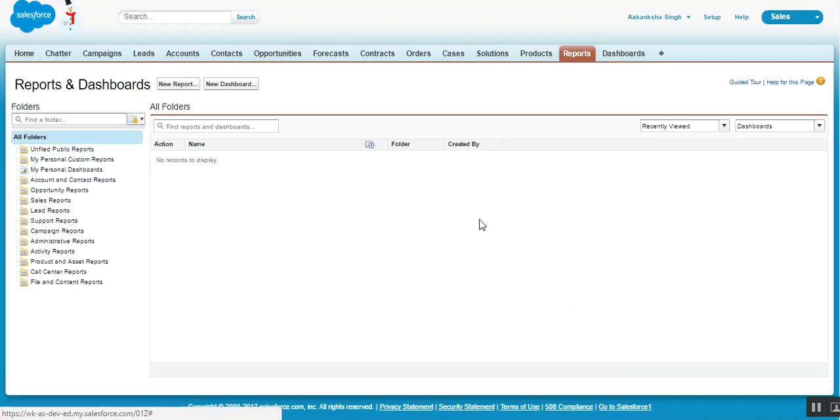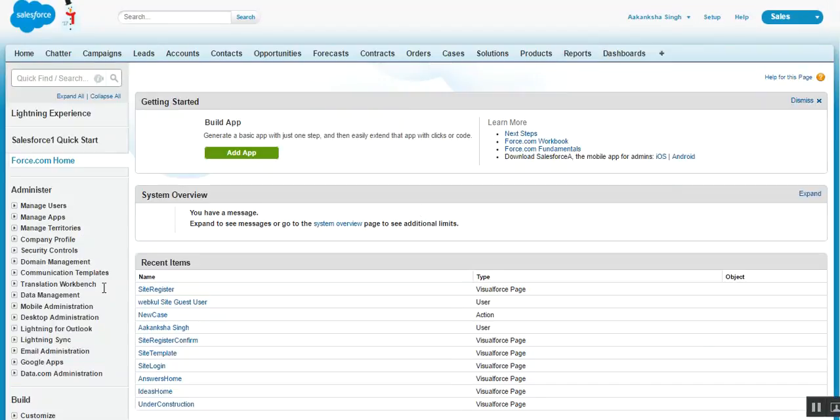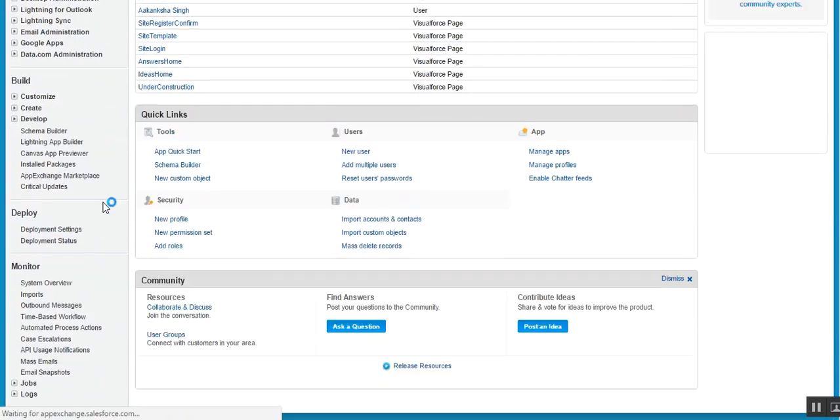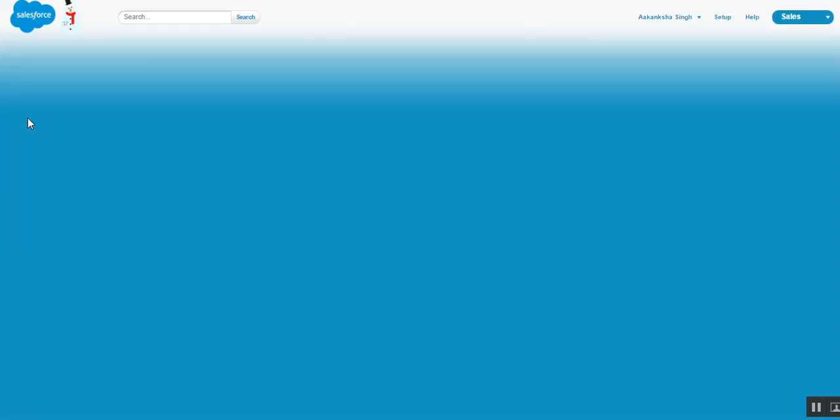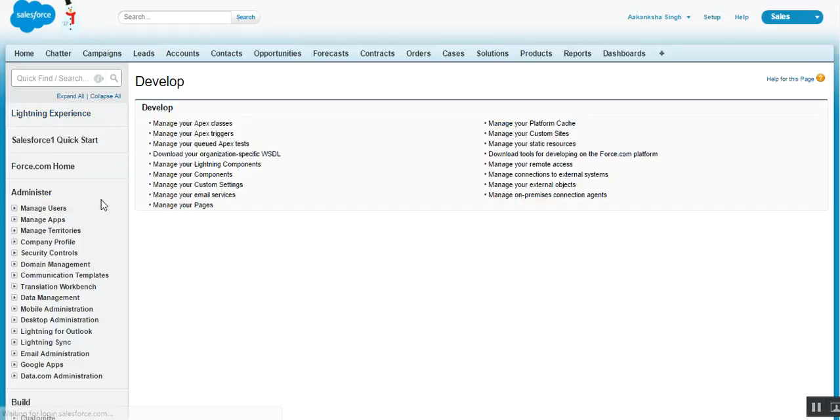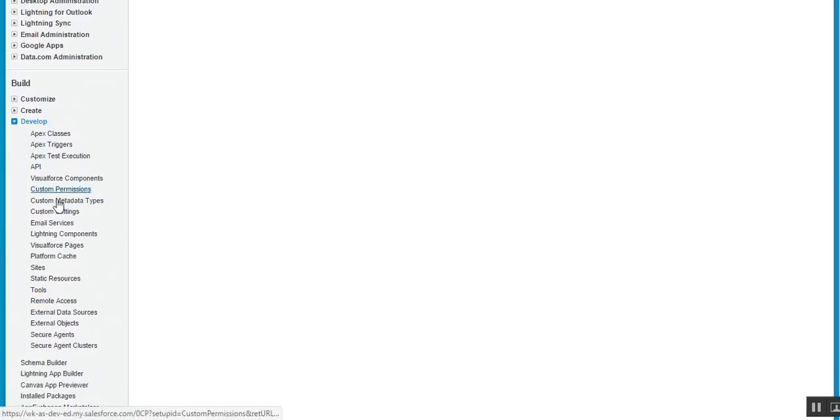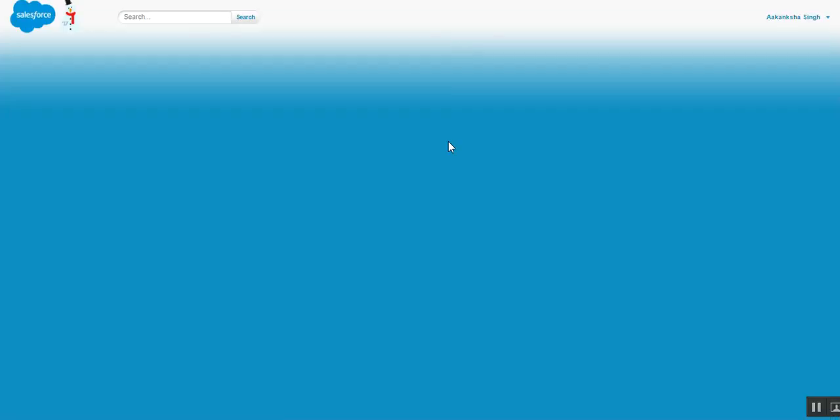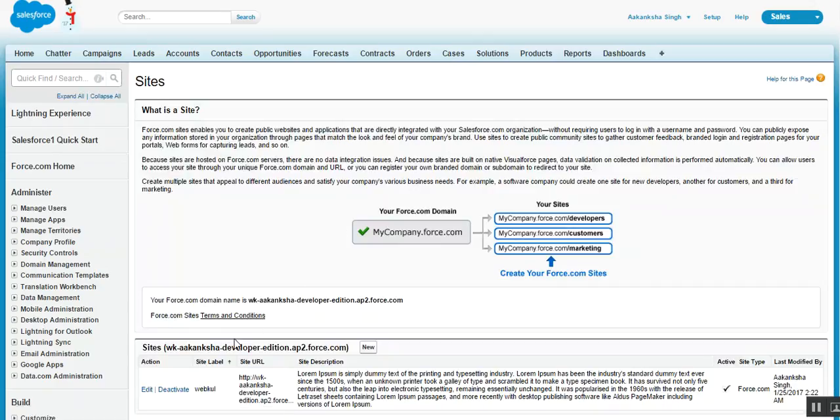So this is my Salesforce panel. We'll go to Setup. And now under Setup, we'll go to Develop. And now under Develop, you can see Sites. So click on this link. And then you can see what a site is. They have explained it, and from here, this is my already created site, and from here you can create a new site.